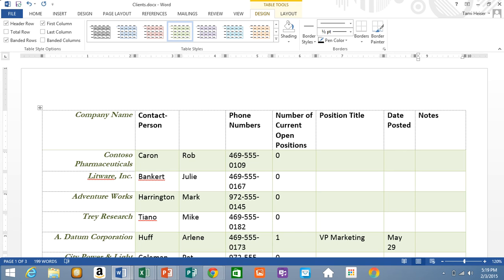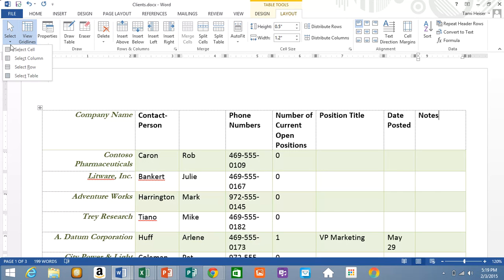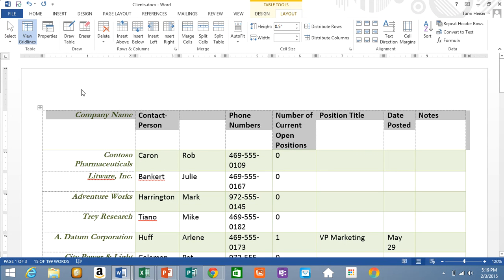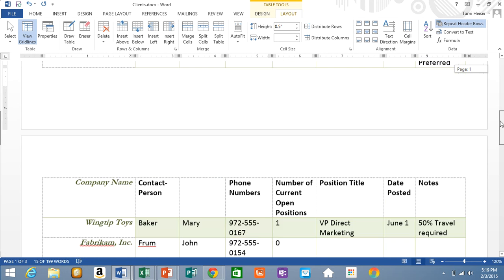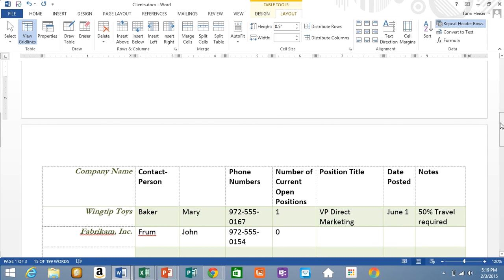On the Tables group in the Layout tab, click the Select button and select a row. So go back to the Layout, and I want to select that first row then. On the Layout tab in the Data group, click Repeat Header Row. So down over here, way down here, Data, Repeat Header Row. Scroll down now and view the second page. That same header row should now appear on the top of the second page.